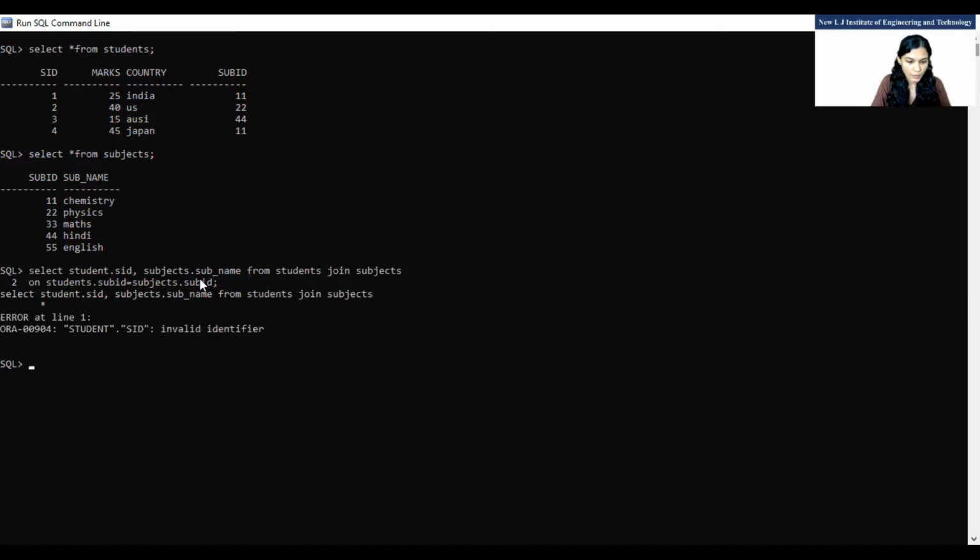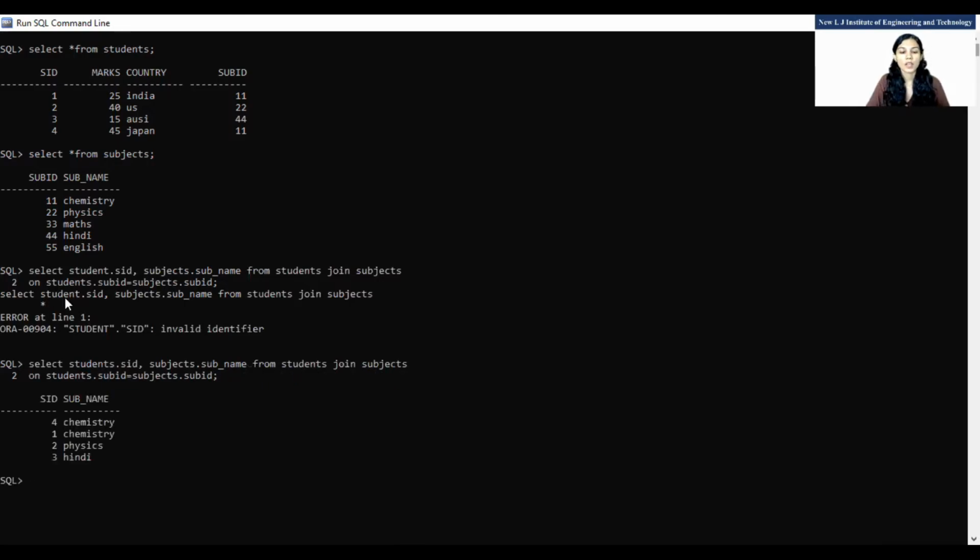Now here it's giving me an error that SID of student is not valid. So let me check this query again. Student was okay. I have made a mistake here: students.SID, and instead of that I have written just student. So students.SID, subjects.subject_name from students join subjects. Now with the up arrow key I can use this again, and now the output is there.